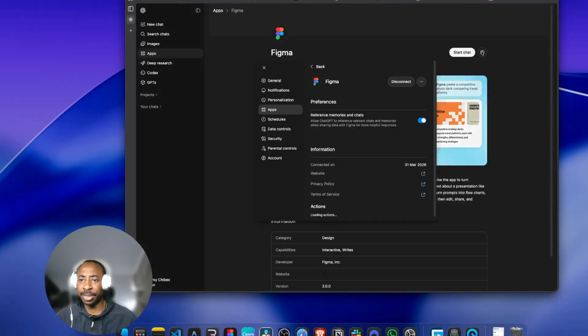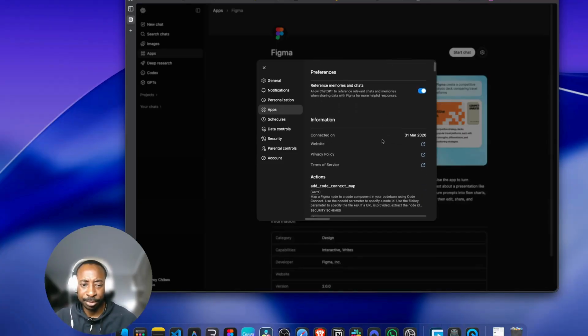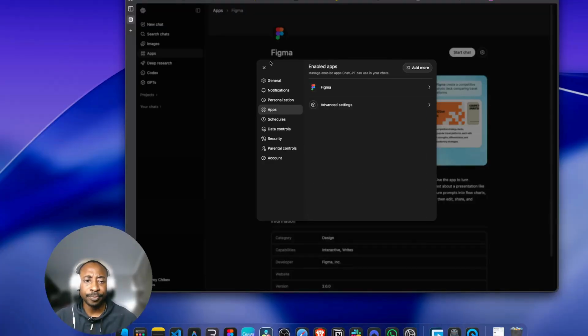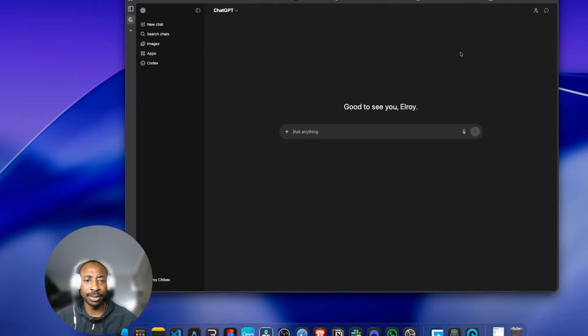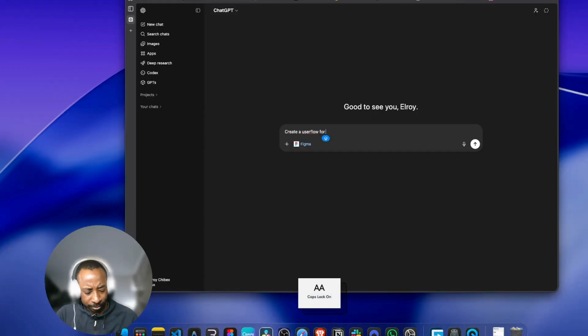Okay, first of all, let me check in settings. Anything special here in settings? Reference memories, connect. I close it up, I start a fresh chat. Okay, let's say, for example, recommendation.